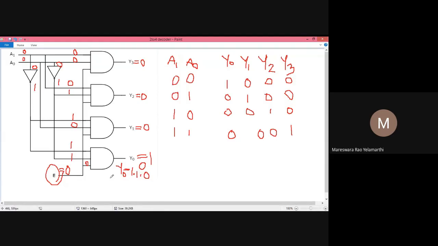So suppose we keep this enable at 1, then we will get the right answer. This is a 1, so we will get a 1. This enable is applied to all the gates. So whenever this enable is 1, this particular circuit is activated. So simply, I will tell you one example.